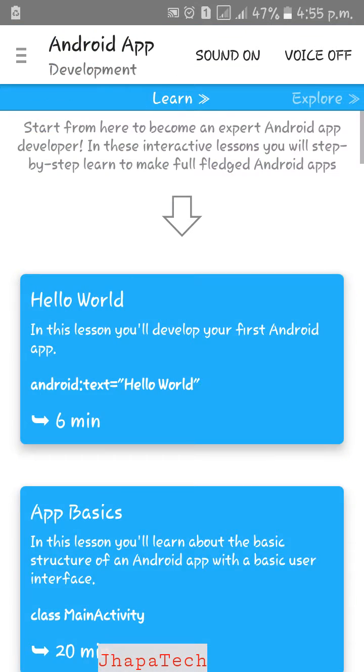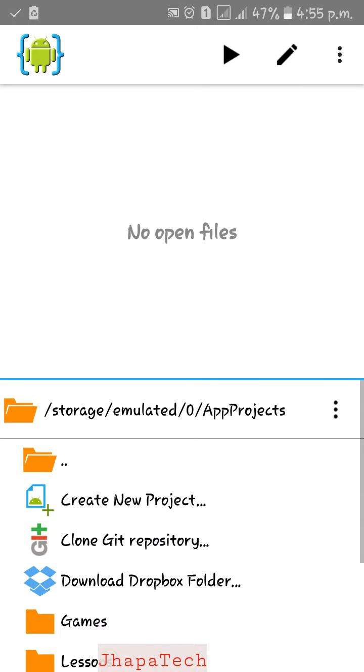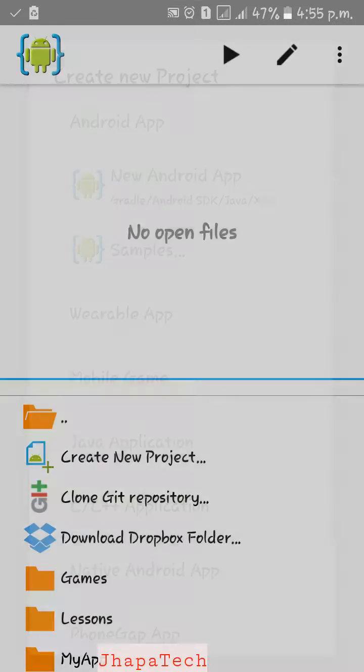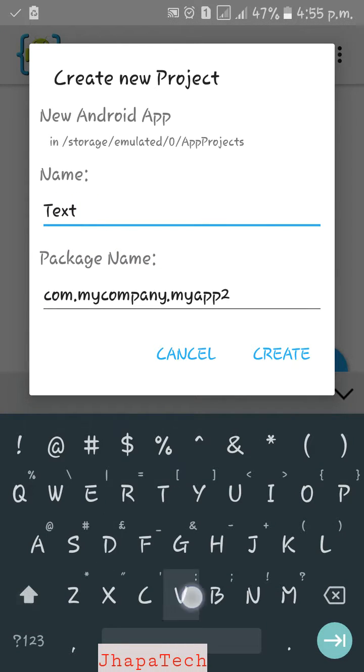Go back, go to export session, and we'll create a new project here. The project name will be TextView.